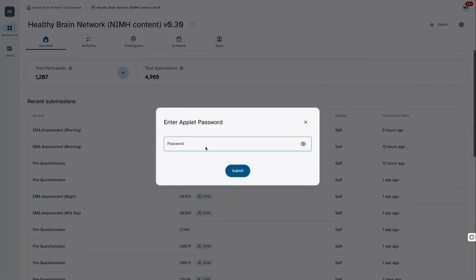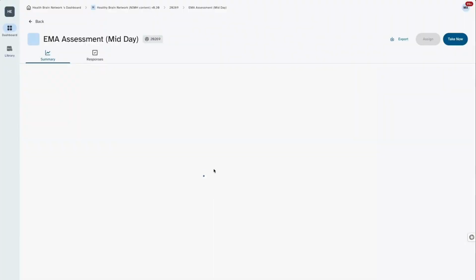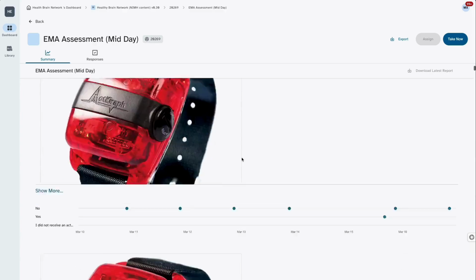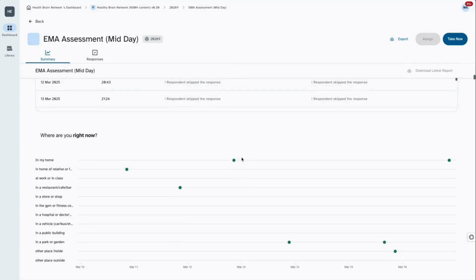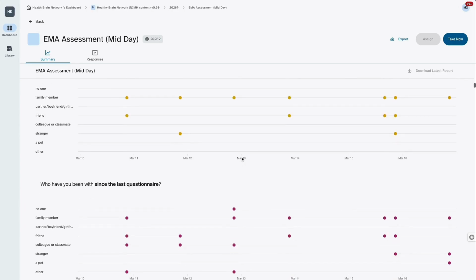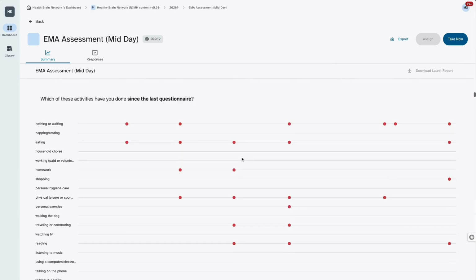To access this data, you'll first need to decrypt it by entering the applet password. The Summary tab by default shows all responses the participant made for this activity, the midday EMA assessment, from the past 7 days. Here, you can see this participant's responses to some questions about the location and context of their assessment over the last week.